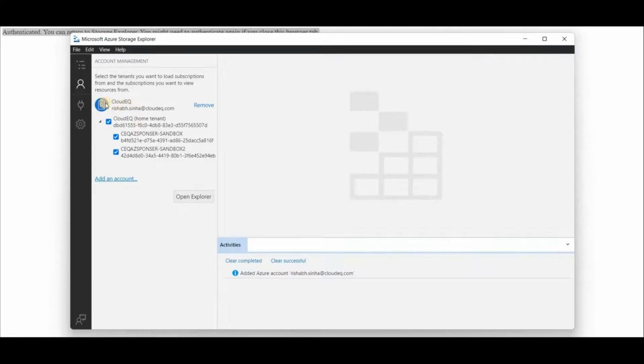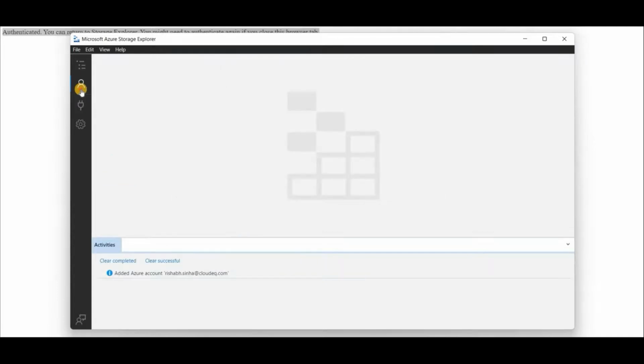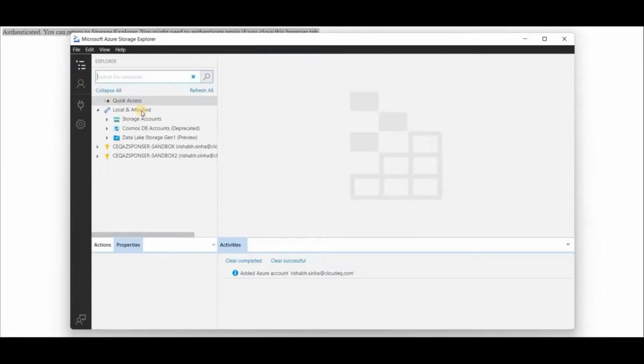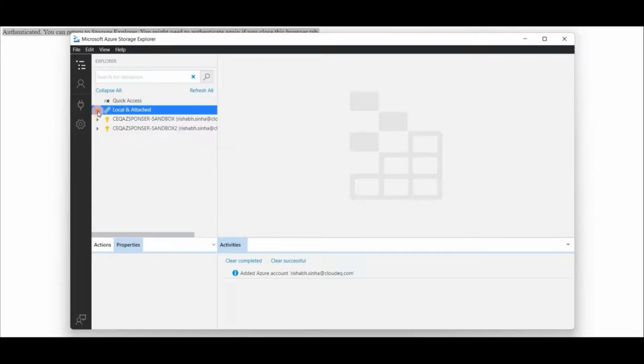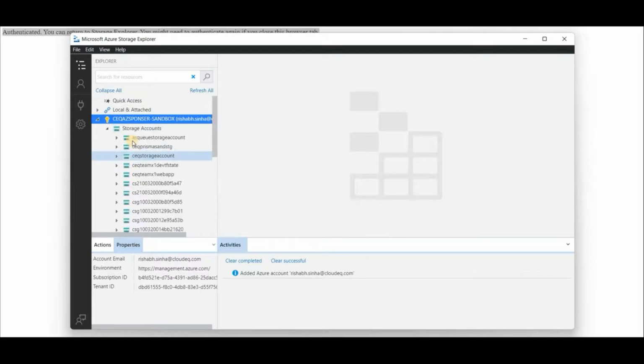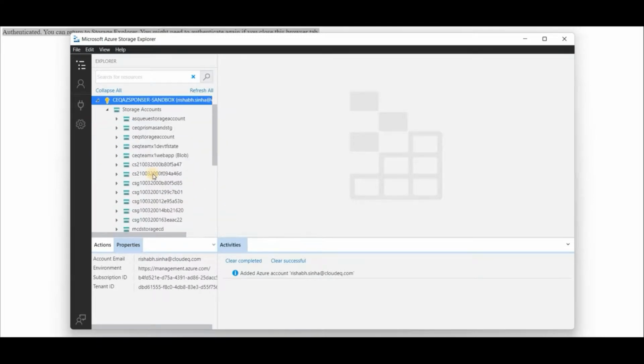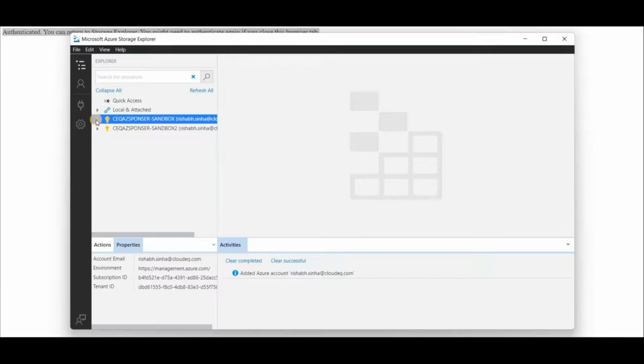So you can see here is my account that is created, and I'll be able to see all the resources that are part of this storage, that is part of my Azure. So this is my subscription, and here's my storage account on my subscription.